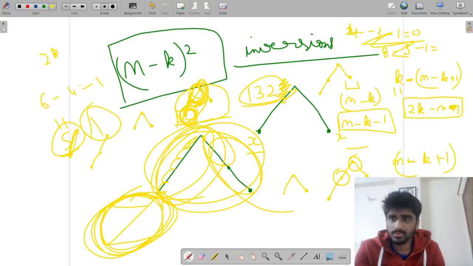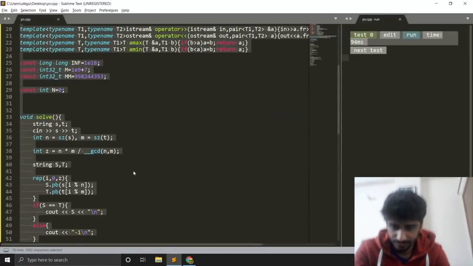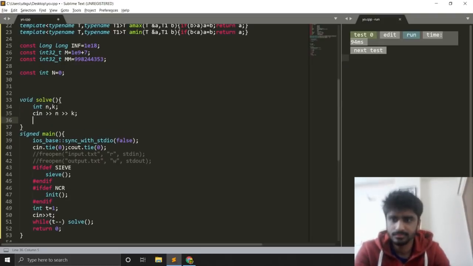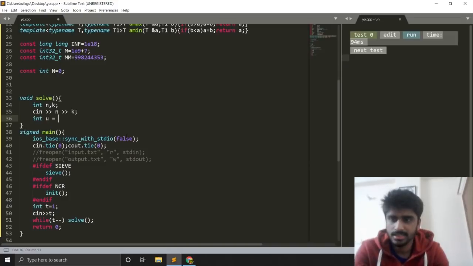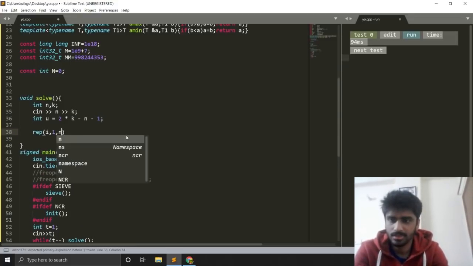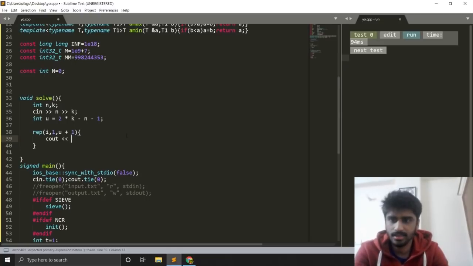So bottom line is we don't touch 2k minus n minus 1 elements, and we touch everything else. We reverse sort everything else. So test cases. Okay, so untouched elements are 2 times k minus n minus 1. We don't touch these many elements. Let's just print them in the proper sequence, like this.